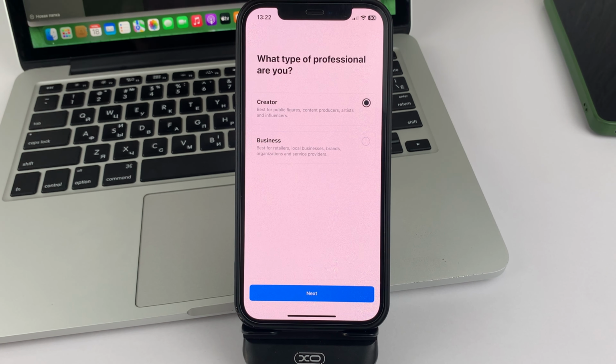Now you will need to further select the category. So you're going to have Creator or Business Account. Business account I recommend you choose if you're going to be selling something on Instagram, let's say, or running a business on Instagram, and then cooperating with advertising and so on. If you don't, then just put in Creator and at the bottom click Next.